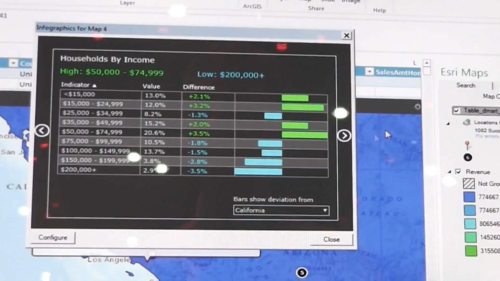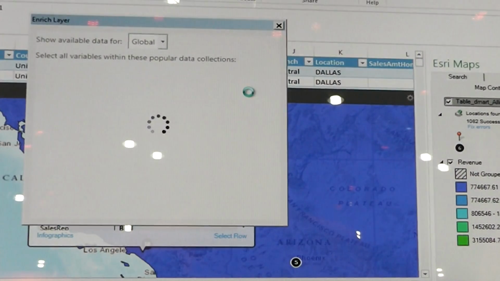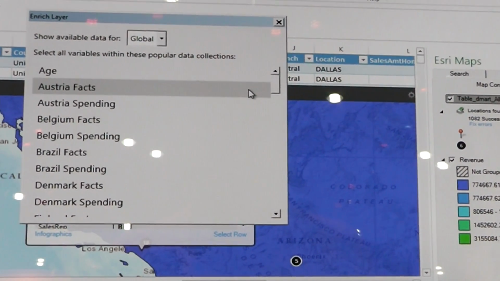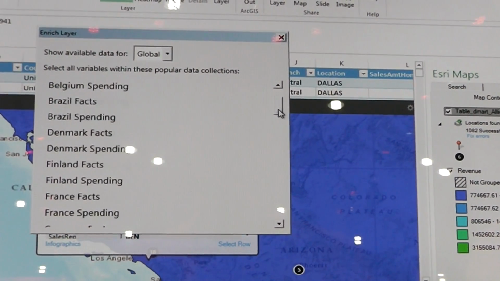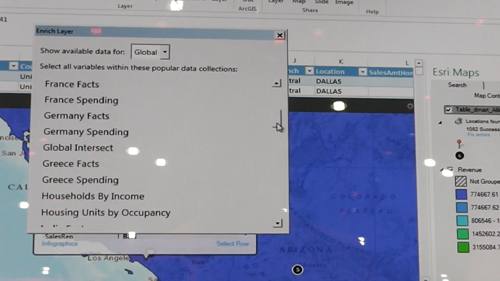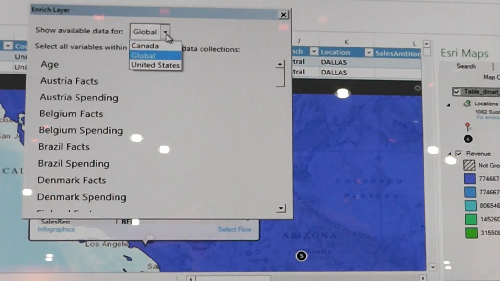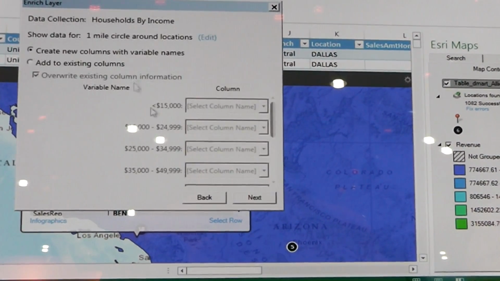So that's very simple. What you can do is you can use this feature called Enrich Layer here. And these are all the different variables that you can select. Now this is at a global scale, so let me just peruse this real quick. You can see we have Brazilian spending, Denmark, Germany, household by income. Well, in this particular instance, I'm only interested in the United States. So then I'll select households by incomes.